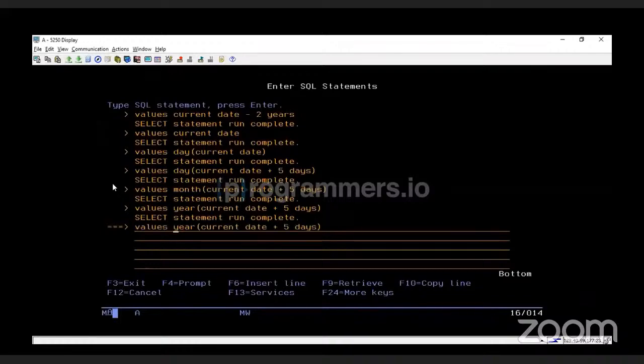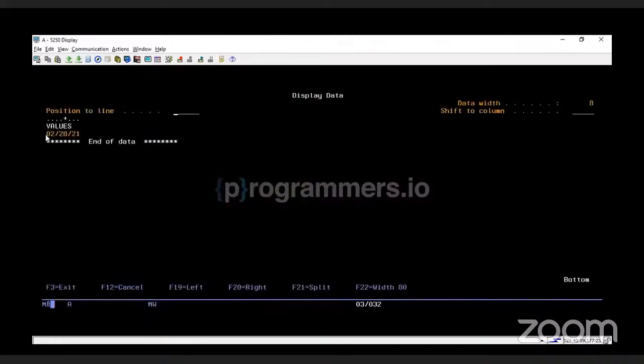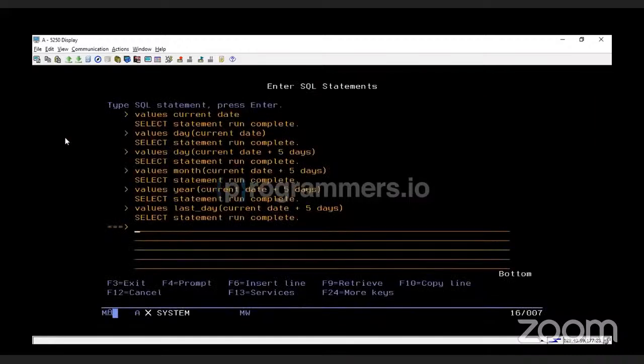There are some other functions provided to us. If you want to see a particular date, let's say for the 5th day from now, we want to see the last date of the month, then you just have to use the function LAST_DAY. Since the current date plus 5 days falls in February, it will show you the last day of the February month for that year. So it will just retrieve the last day of that month.